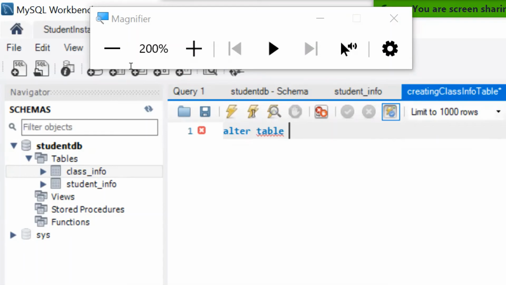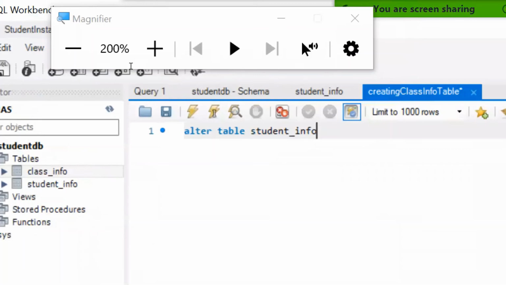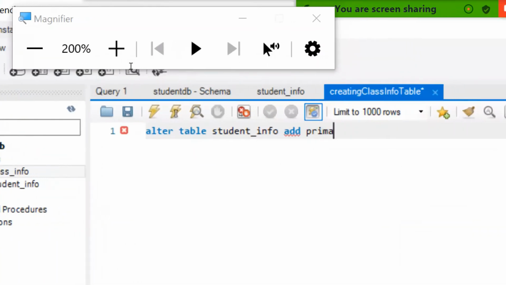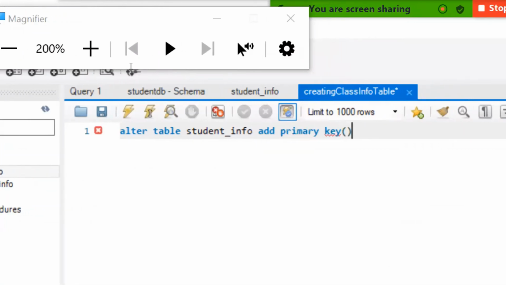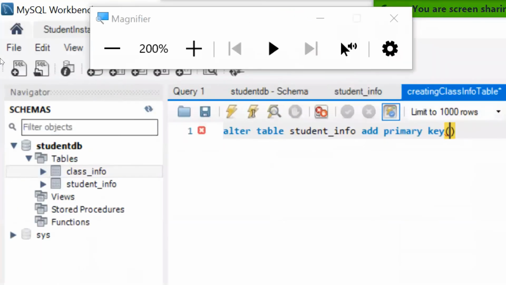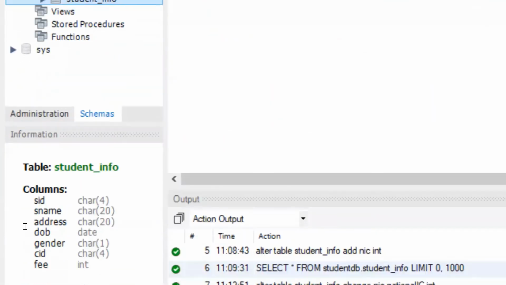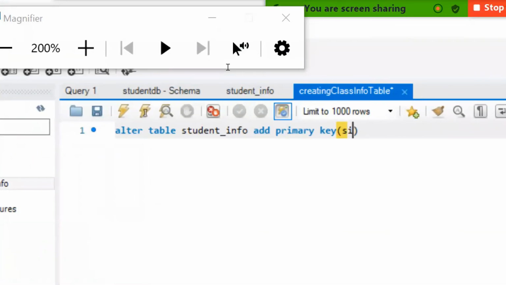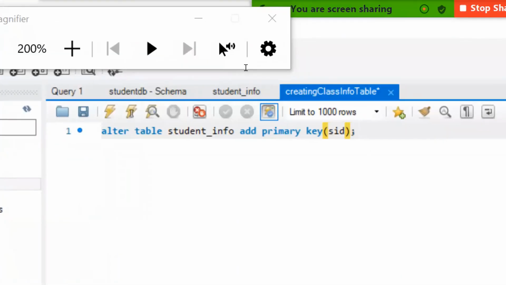Now we need the student info, add, then the primary key keyword, then within brackets we are going to tell the primary key. The student info has SID. So here I'm going to tell SID as the primary key and this semicolon at the end. Remember to put the semicolon always.